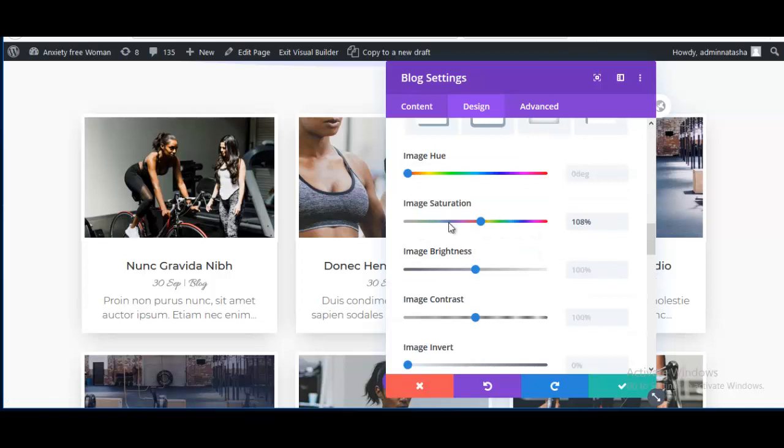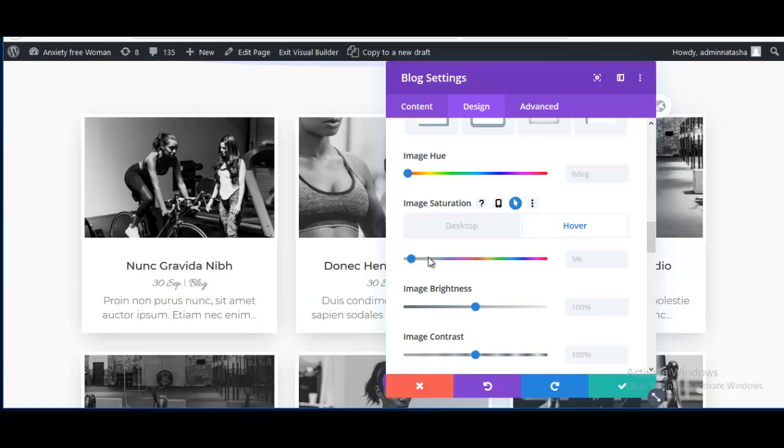And again we can add some image saturation effect in a similar way, so we can keep it to saturation 5% and in hover state just making it 100%.